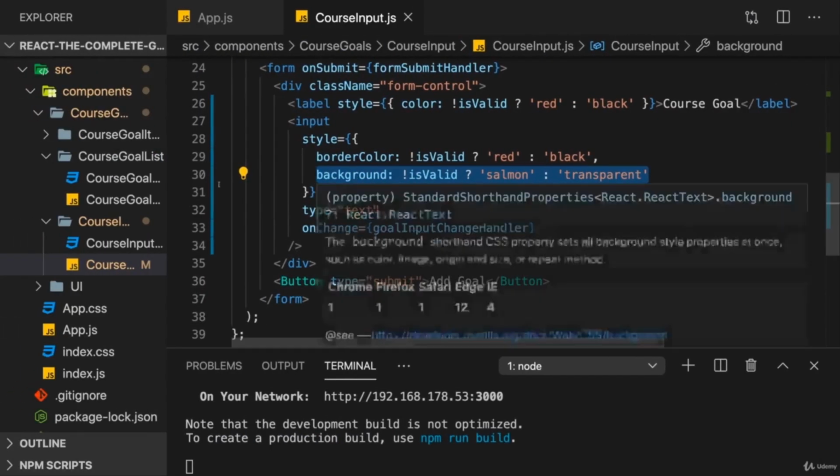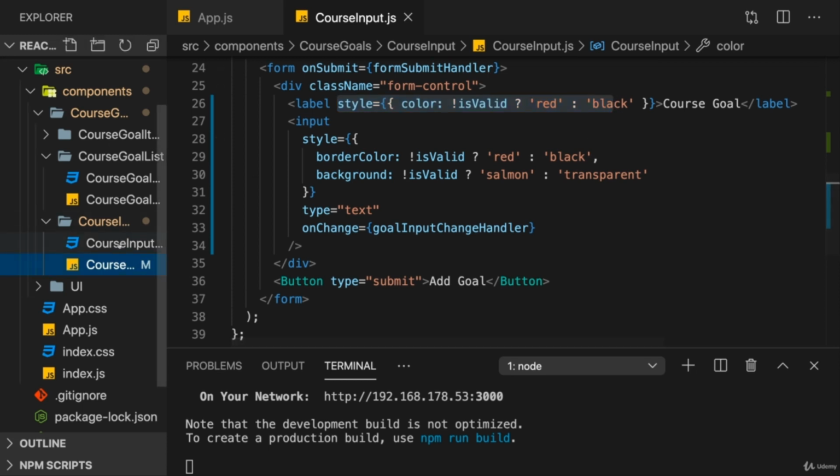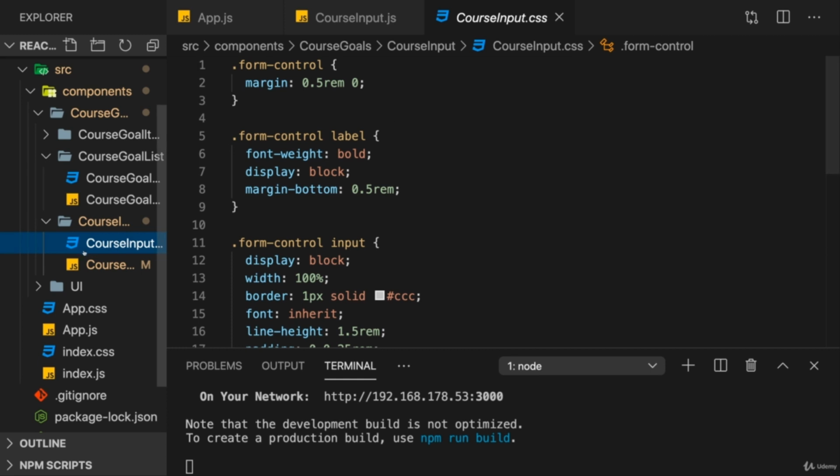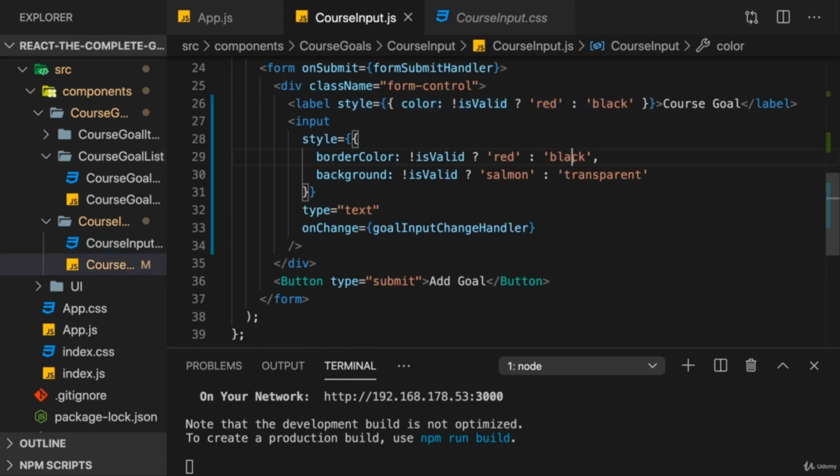And second, I'm not 100% happy with that, because with this approach we currently have here, we always set inline styles, which of course have the highest priority in CSS. So you override all other styles with that. Now actually I'm happy with the default styles we set up in course input. For example, for the input, I have a border color of this light grayish color here. Now, needless to say, we could set this up here as well.